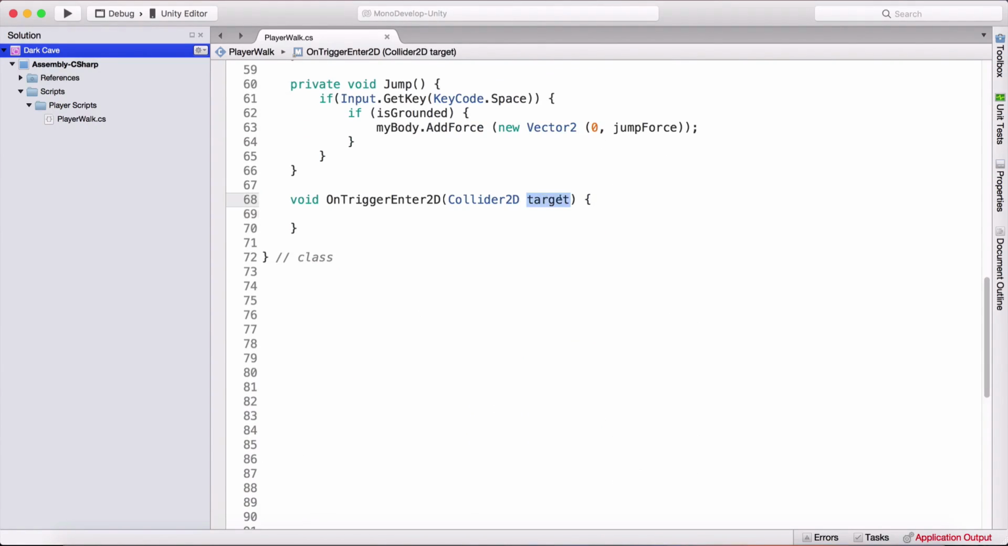So we are going to use the target, which is the parameter. I'm going to say if target.tag is equal to ground, so if we are touching the ground, then isGrounded is equal to true. So now we will be able to jump. Now, what does this tag mean? Well, I'm going to show you right now.